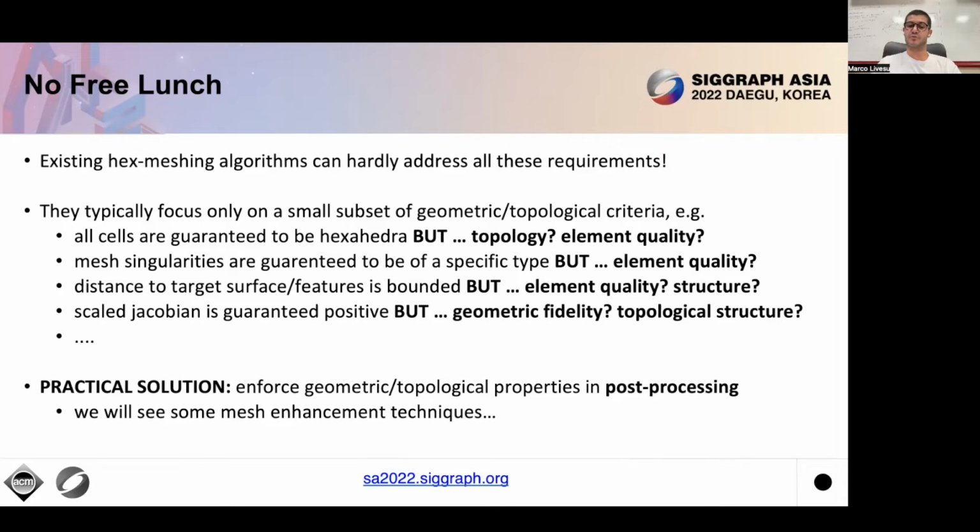A very practical solution that is used pretty much everywhere is that any type of property that is relevant for the problem to be solved, and is not endowed in the mesh by construction by the solver, can be attacked and ameliorated in post-processing. And we will see during the rest of the course some of the techniques that are used to improve both geometric and topological qualities of a given mesh.